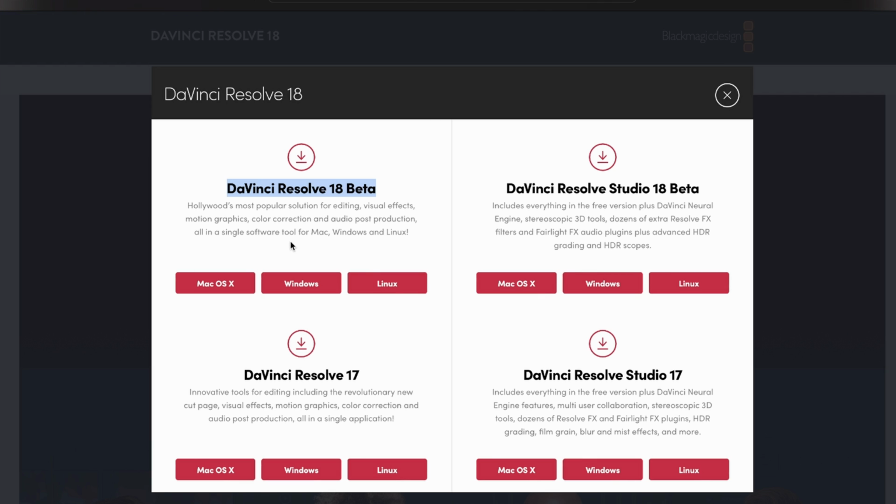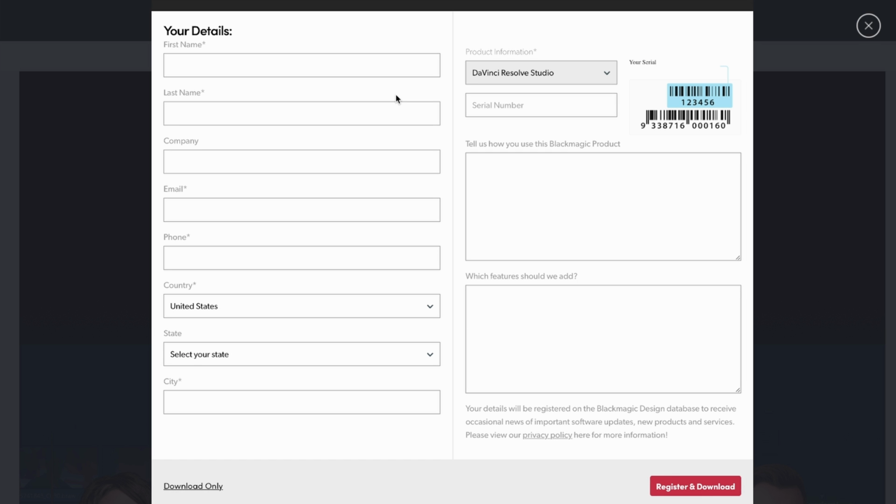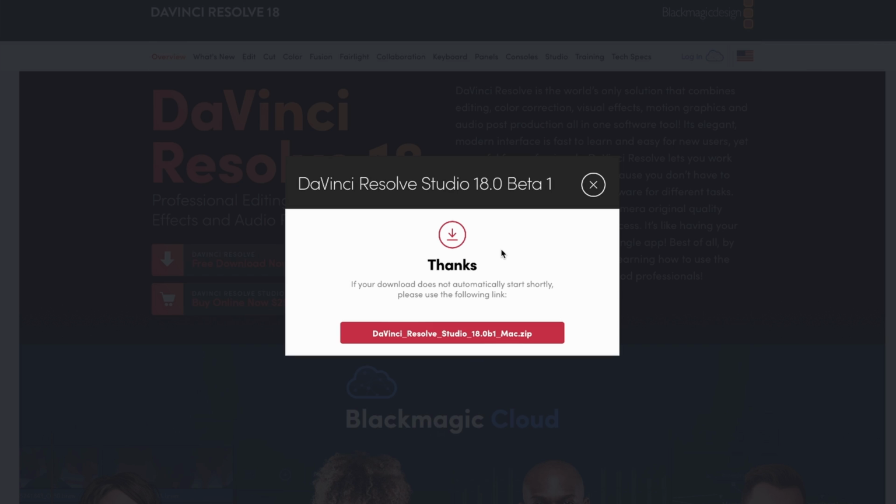However, if you have the free version, that's totally fine. Just select Mac if you're on a Mac, select Windows if you're on Windows, or select Linux if you're editing on a Linux. Then you can click that and now this will pop up. You don't have to fill in any information here. You can just select download only in the bottom left corner. And once I click on that, the download will automatically start.